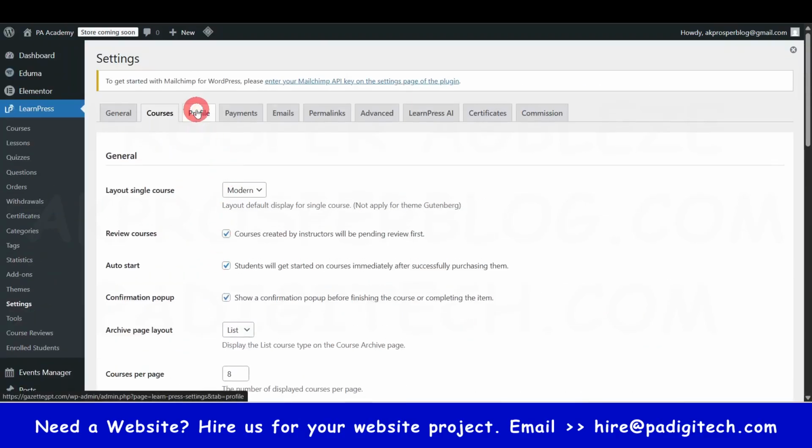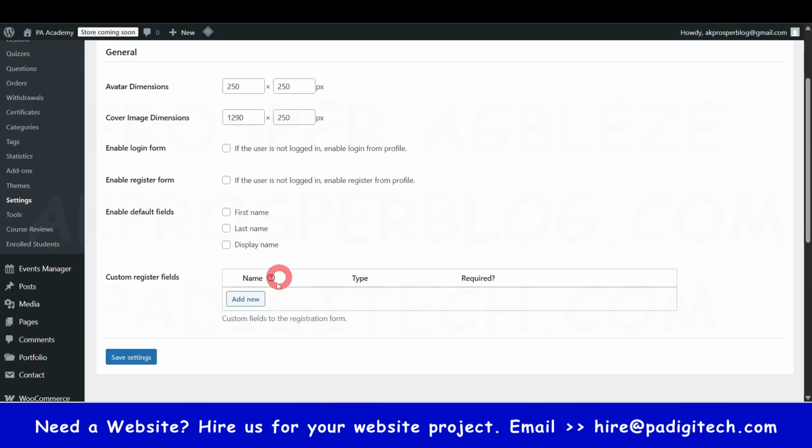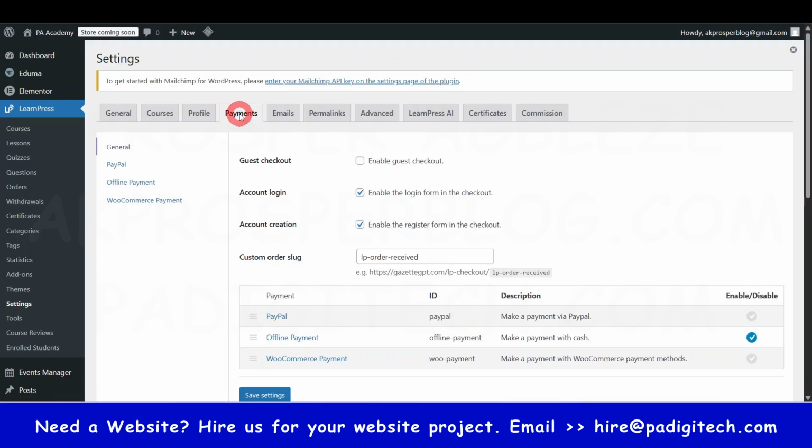Away from that, we also have profile. So this is the avatar dimension and the cover image. This is set by default. All right, so again, if you need to change anything here you can, but they are also okay like this by default. All right, for payments, let's check payments.